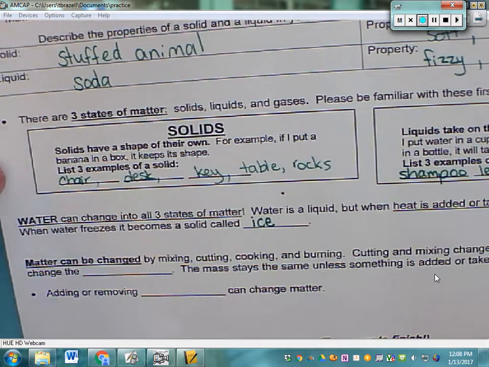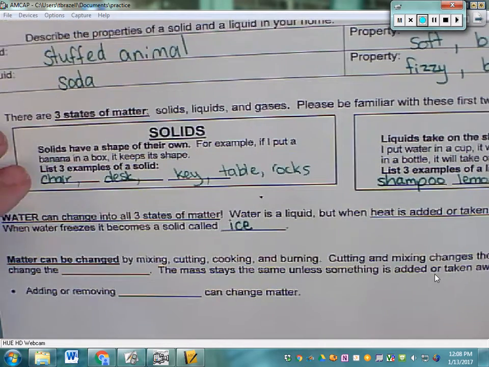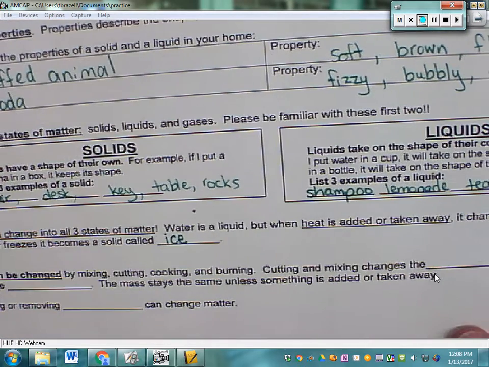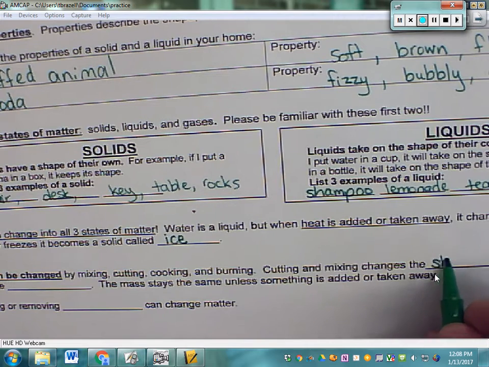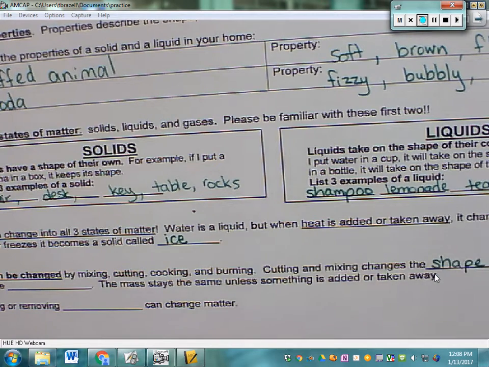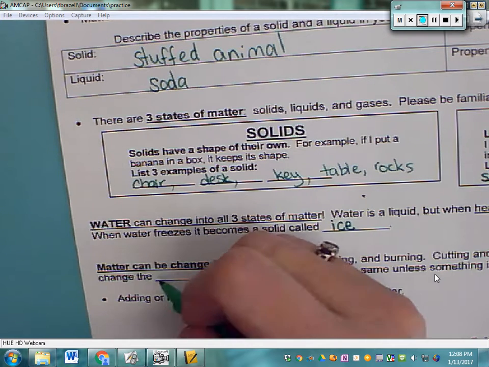Matter can be changed by mixing, cutting, cooking, and burning. Cutting and mixing changes the shape of matter, but it doesn't change the mass.